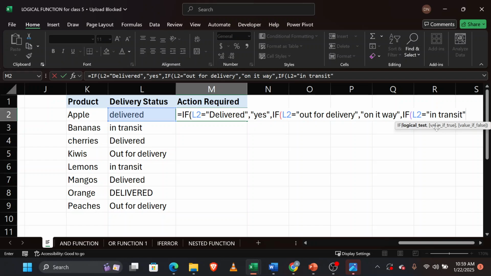So if it is in transit, what should you do? You should say no, right? So what happens if it is not in transit, it is not delivered, it's not out for delivery, it's not in transit? What happens? Let's tell our boss something. Let's say we don't know, or unknown. Let's just put something, right? We can put anything. We can say unknown.